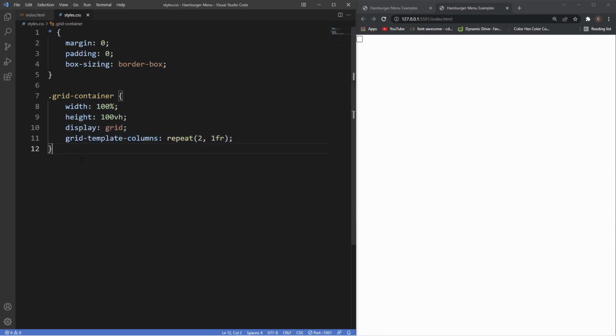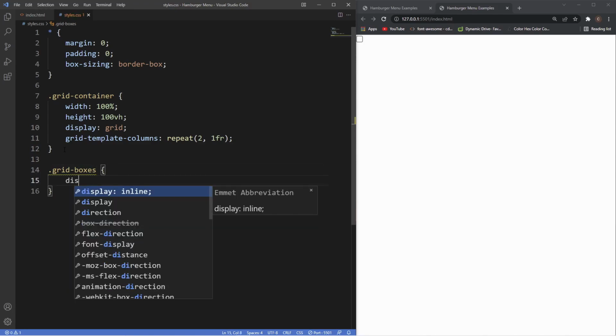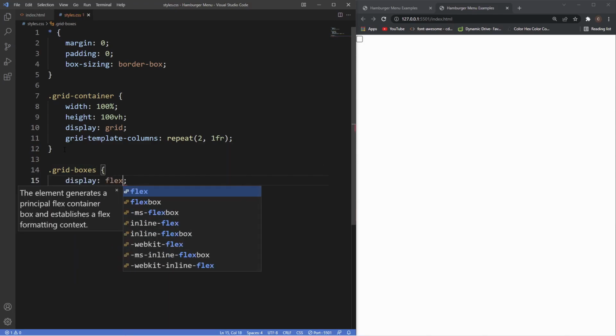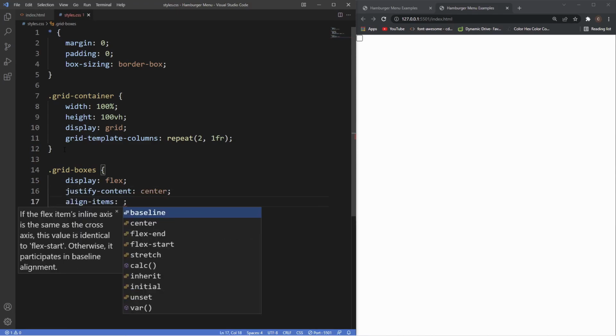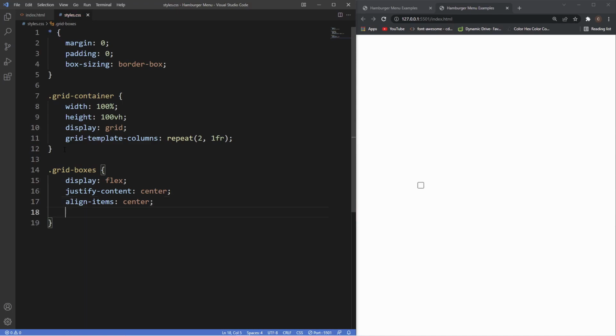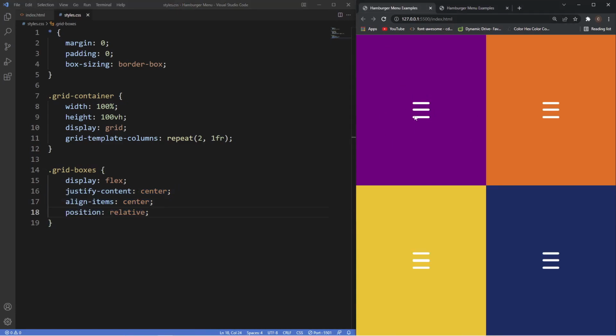So the next thing I want to do is center our hamburger menus, so we do that with the grid boxes. So we're going to say display, we're going to use flexbox for this example, so justify content to the center, align items to the center, and we'll also set the position to relative. So what we're doing here with flexbox is essentially just centering all our hamburger menus inside of their boxes.